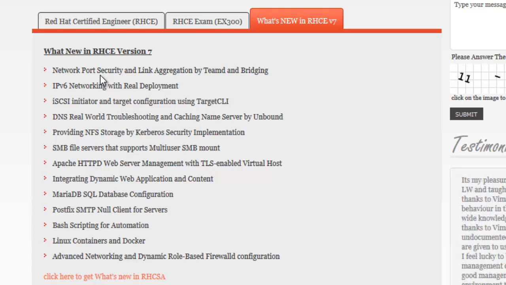This is with the help of link aggregation, and the same is there now in RHCE version 7. That's called link aggregation by teaming and bridging. I move ahead. What's the next one? IPv6 networking. Oh, everybody was waiting for this. IPv6 was definitely expected in the revised program because that's the need of the day in the world of networking.